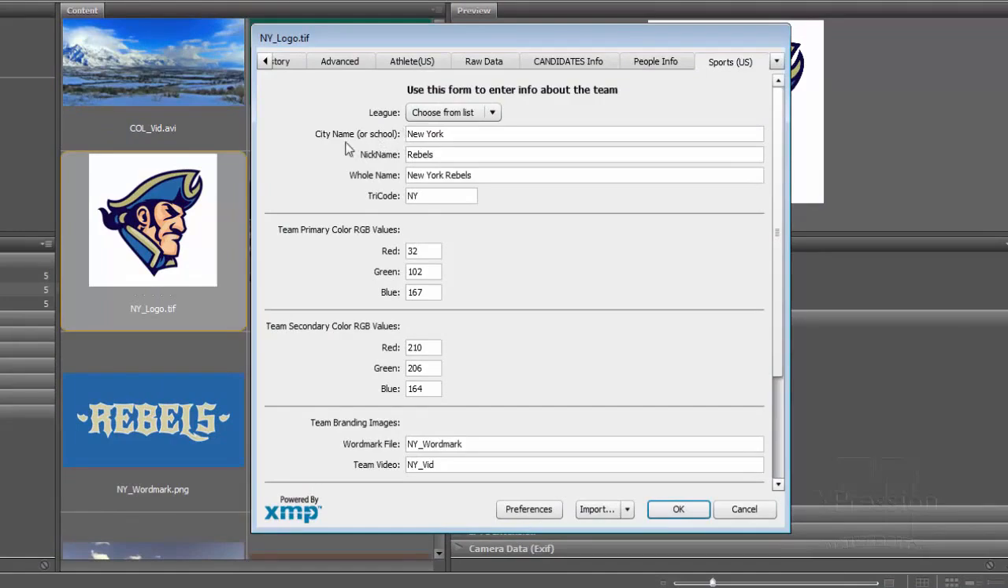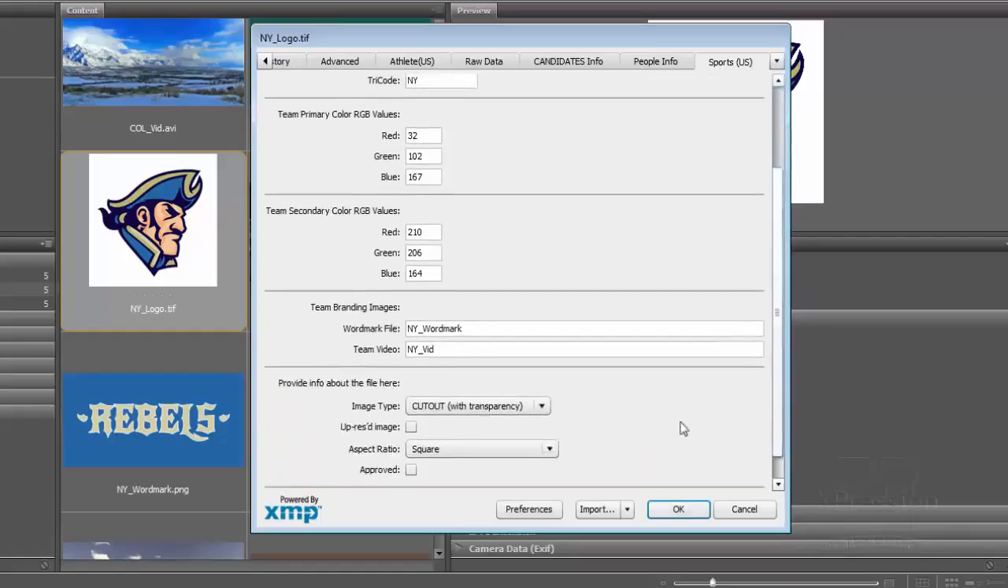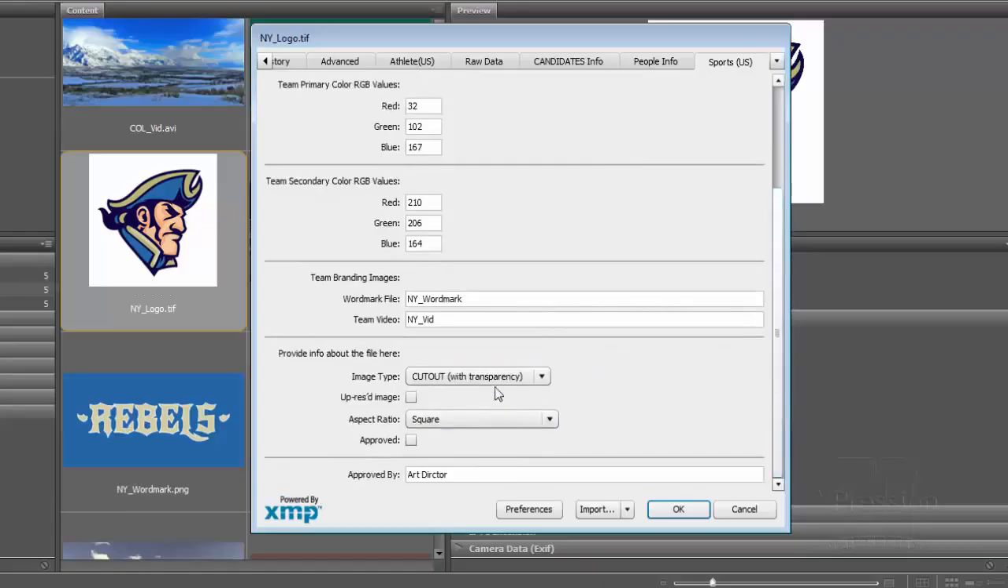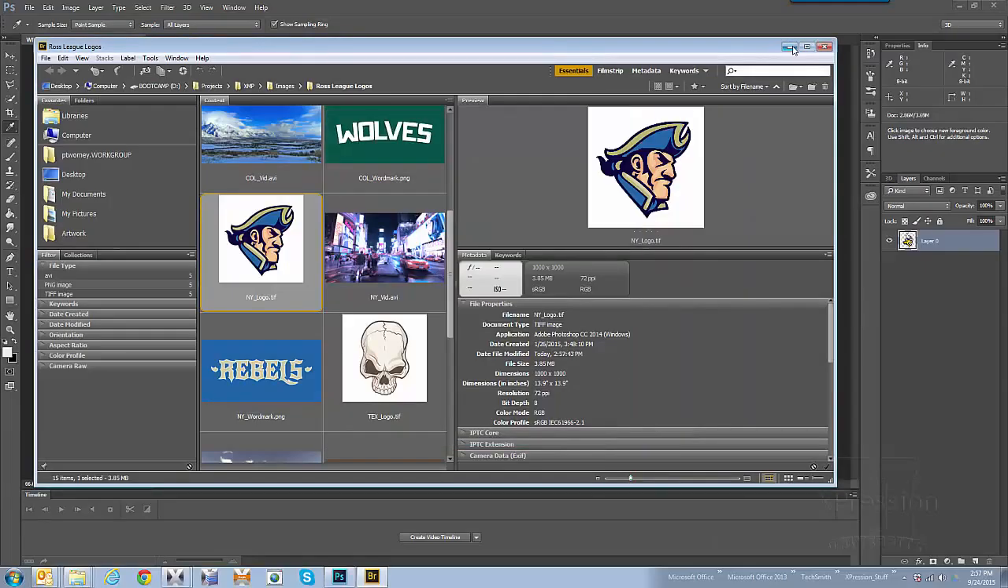For example, I've got my city name or school, I've got nickname, whole name, tri-code, RGB values. I've even put in stuff that I'll use later, which are file names. For example, I've got a wordmark file, which is right here, New York wordmark, or team video, which is just a background video, and I've even put in other information, just clerical stuff. What type of image is it? Is it a cutout? Raw artwork, finished photo, whatever, aspect ratio, if it's been approved, and who it was approved by.